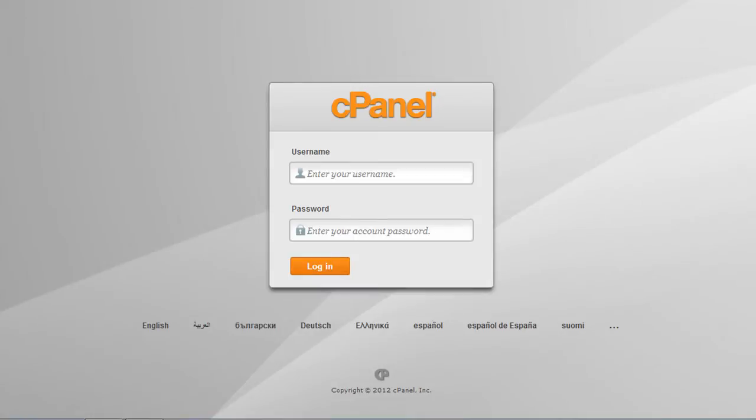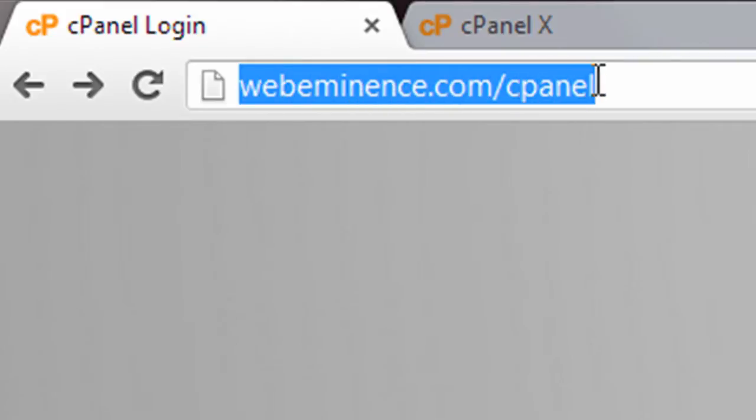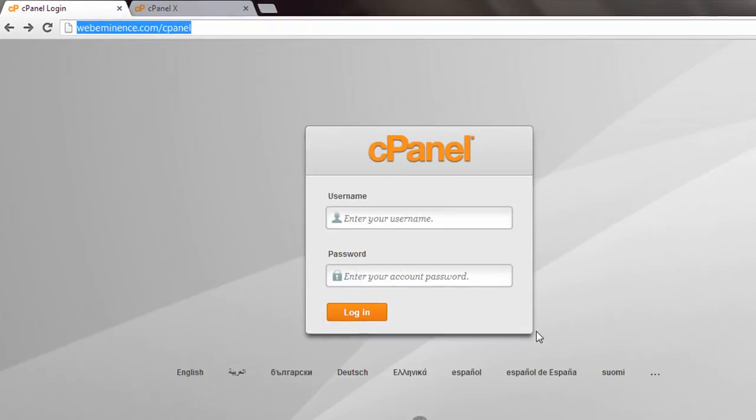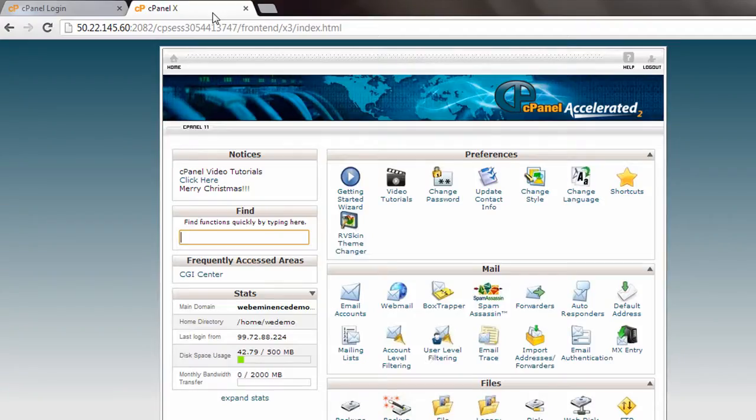Once you have your Hostgator account set up, you're simply going to go to your browser and type in your domain name/cPanel. In my case, I'm typing in webeminence.com/cPanel, and that brings me to a login screen just like this one where you log into your control panel, which is called cPanel. So you'll use the username and password that was given to you by Hostgator to log in here. And I'll go to this page where I'm already logged into cPanel to show you what the next step is.